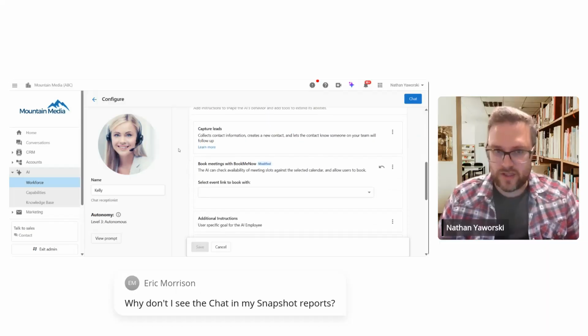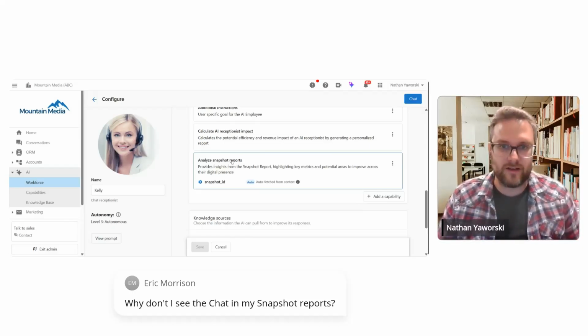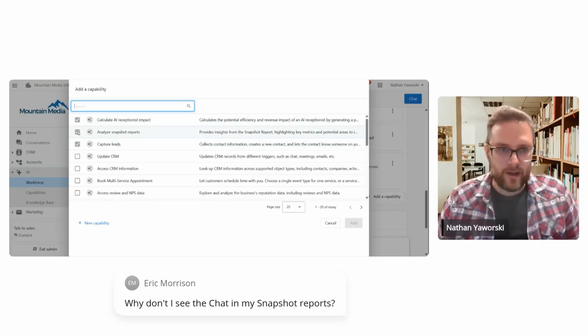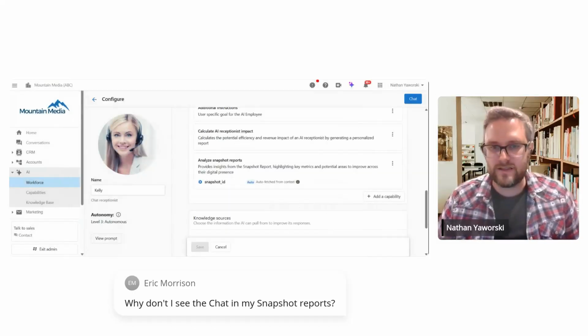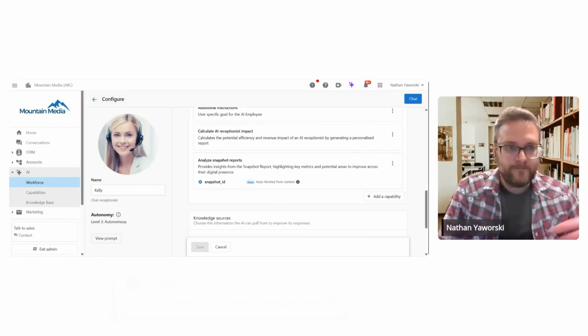The other thing you have to make sure is it has the analyze snapshot report capability. So I guess that's the third thing to check. Under capabilities, if you don't see analyze snapshot report, click add a capability and check that one to turn it on. It should be on by default, but if you don't see it there and you're not able to add it, please reach out to our support. Great question, Eric.